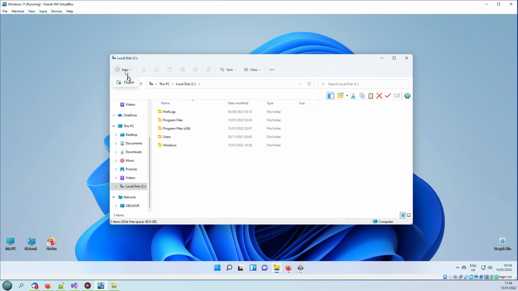So we'll go for a new folder, and let's call it Love2D projects. There we go. So we've just created that in the root of the C drive. Let's go back to this one.